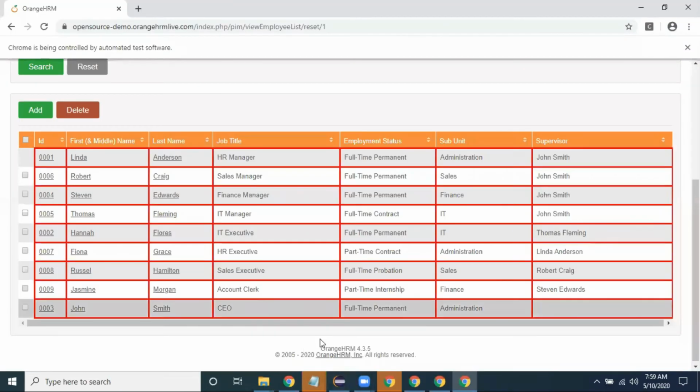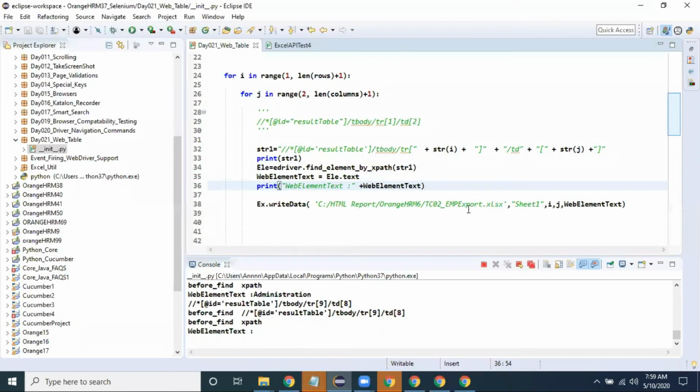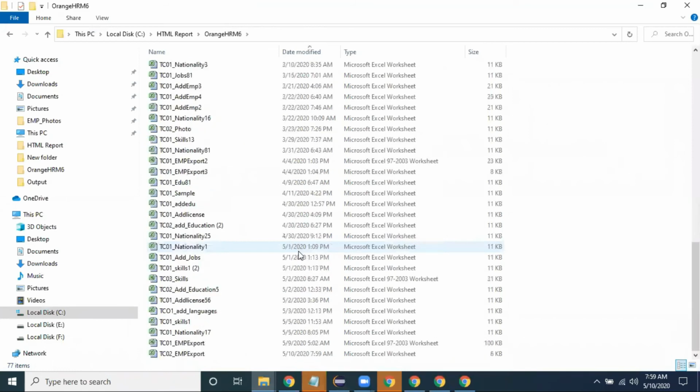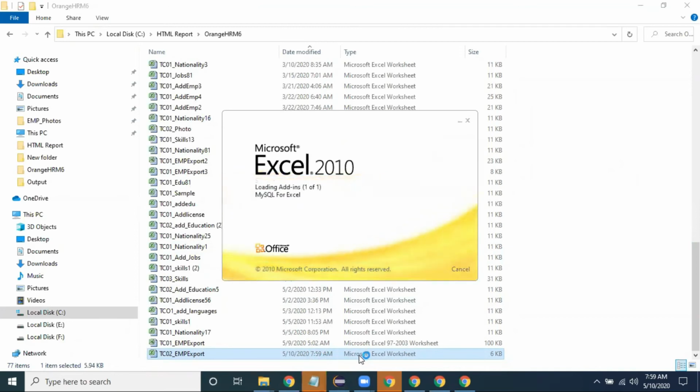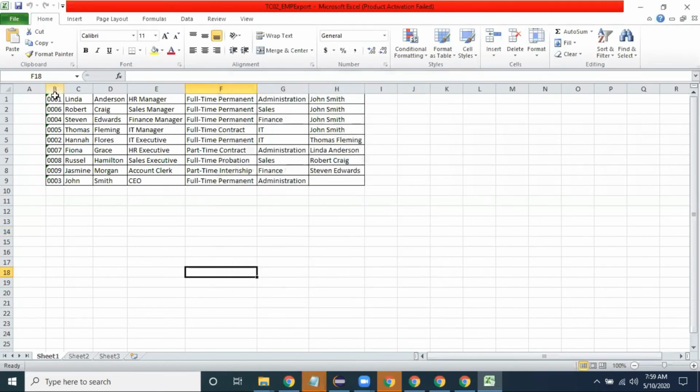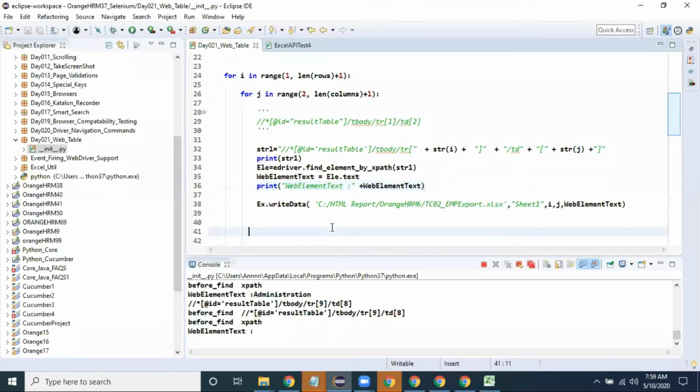Now let's go and check the Excel data. My Excel file is tc02 underscore emp export. Just now this file is updated at 7:59 a.m. See, the complete data is uploaded into my Excel like this. All the employees' information is uploaded like this.